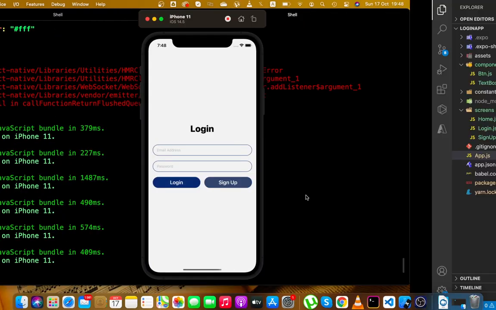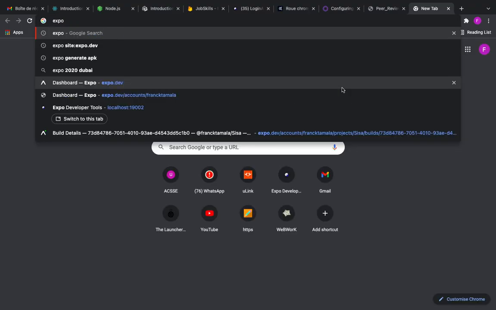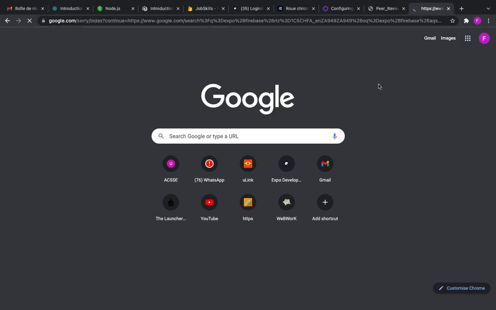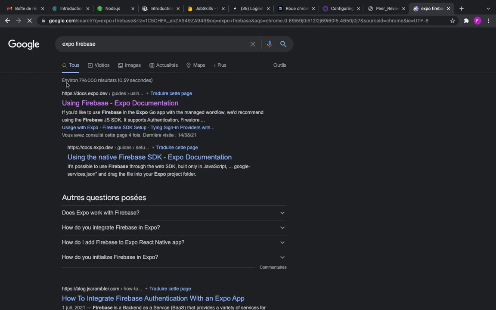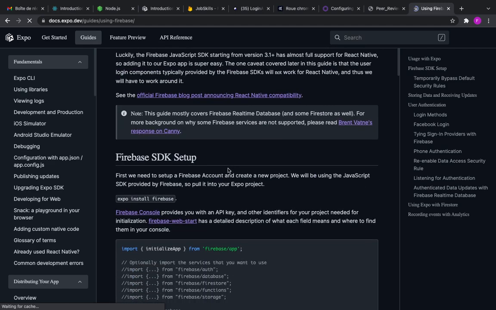So let's get started. In order to link Firebase to Expo, we're gonna look for Expo Firebase, and we're gonna read the documentation because that's always the first thing to do when you don't know how to do something. There's always a documentation you can find on the internet, or you can find something on Stack Overflow. But I'm gonna use the documentation because it's already there for us to use.